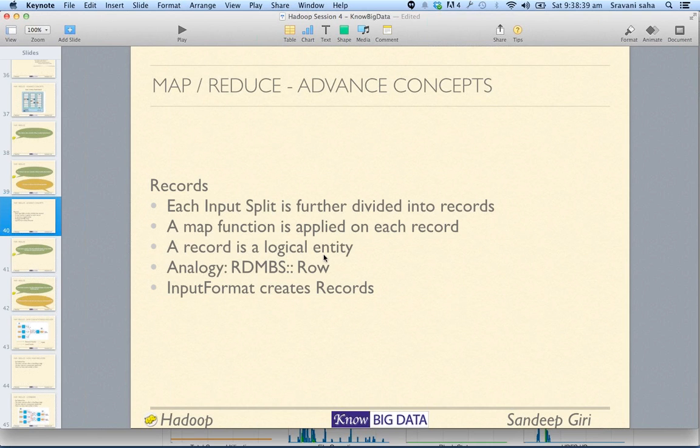Each input split is further divided into records, as we said. A map function is applied on each record. A record is like a logical entity, like a row in the case of an RDBMS. An input format creates records.